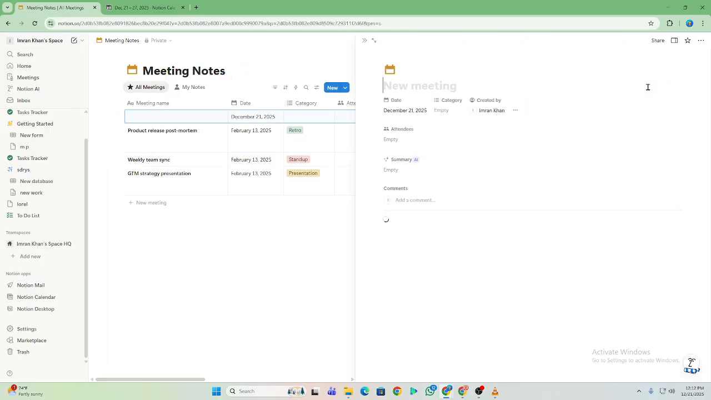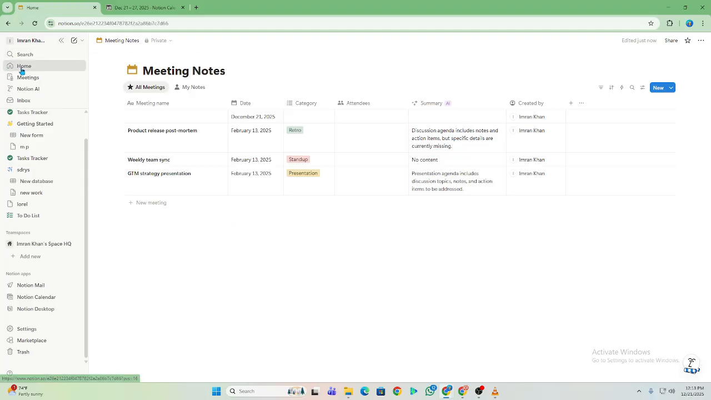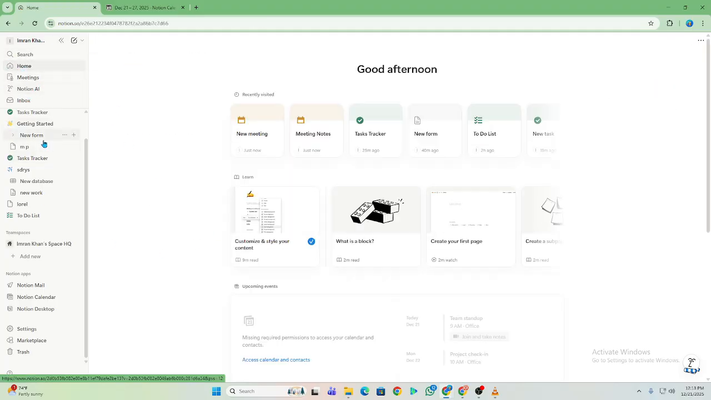And another great tip is to create a section for quick notes or brainstorming. Use text blocks or checklists to jot down ideas as they come, then organize them into your main database later.